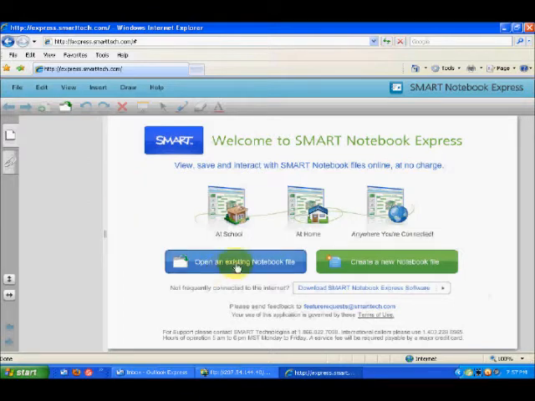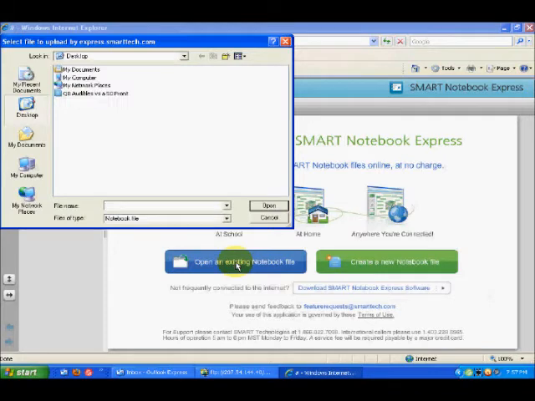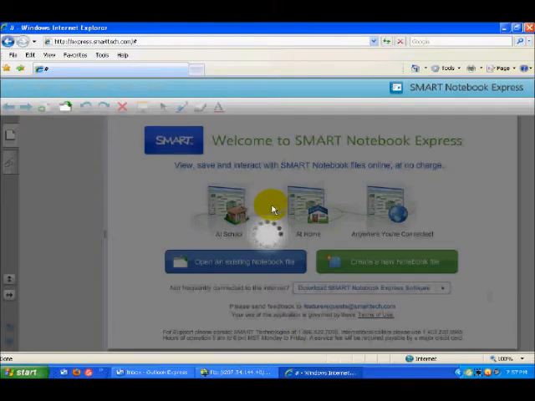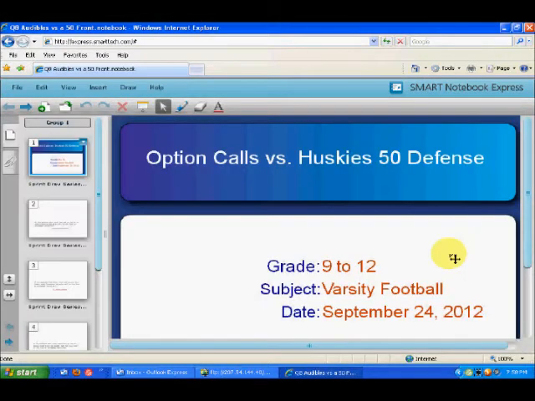So I'm going to go ahead and click right here where it says open an existing notebook file. And I'm going to browse on my computer to the file that I just created, and that's it. I'm going to go ahead and hit open. And what it will do now is open up that notebook file and give us some editing tools. Okay, so here is our notebook file. So we've got our page 1 that gets created, kind of like your preview page, your index page.